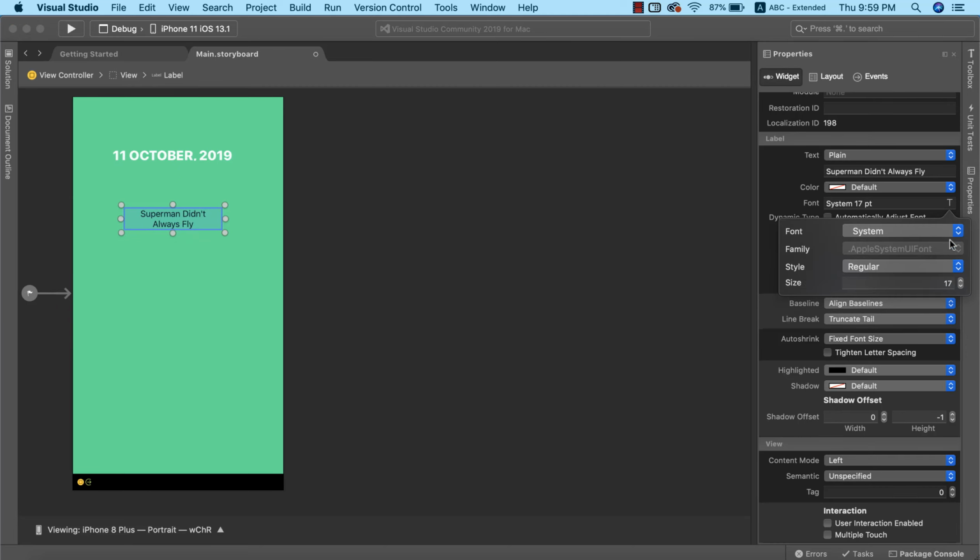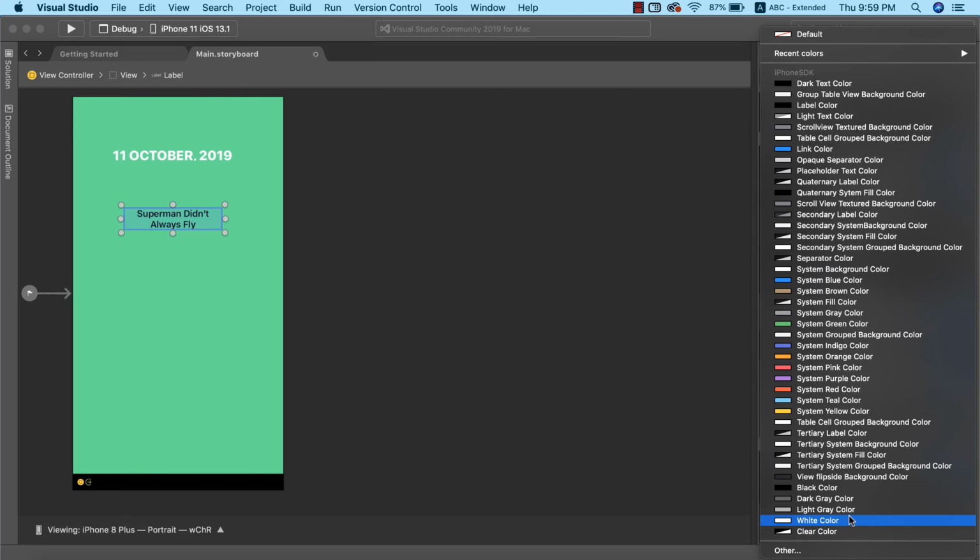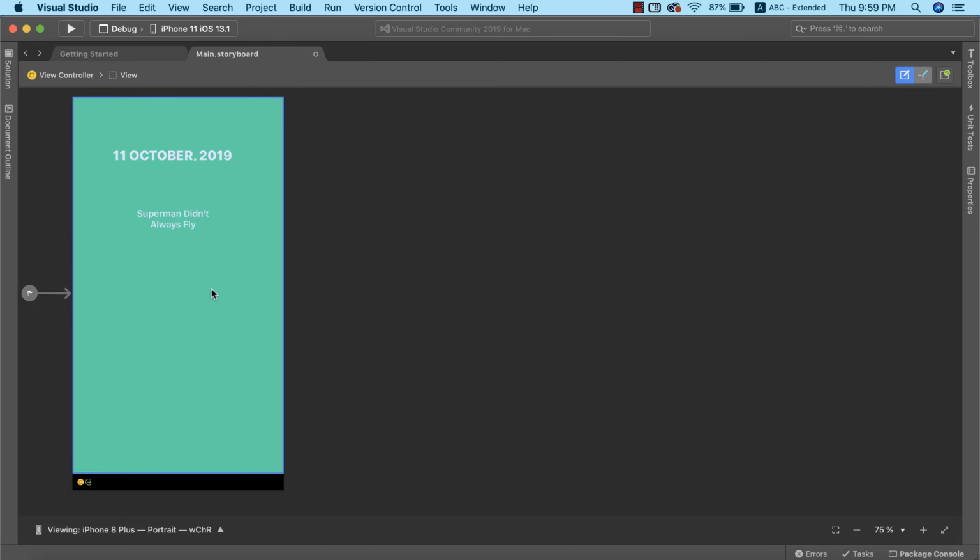So I'm going to drag this up a little bit and I'm going to change the font. I'm going to increase the font size. 18 is okay. So I'm going to change the font style to semi-bold, which is fine. Alright, I also need to change the default color to white. Okay, now the next thing we need to do will be to add another label.